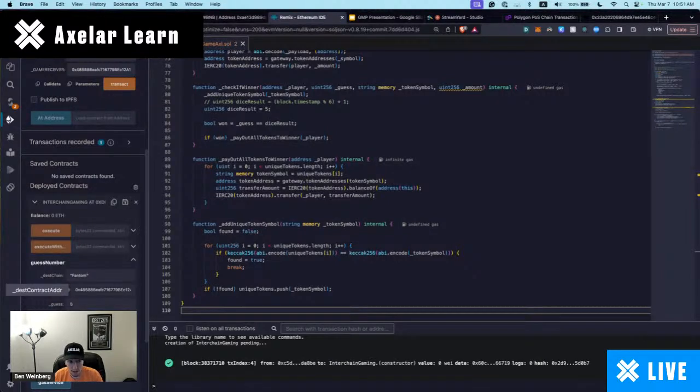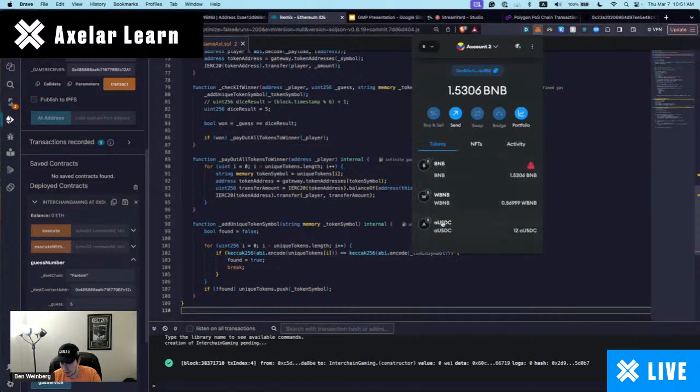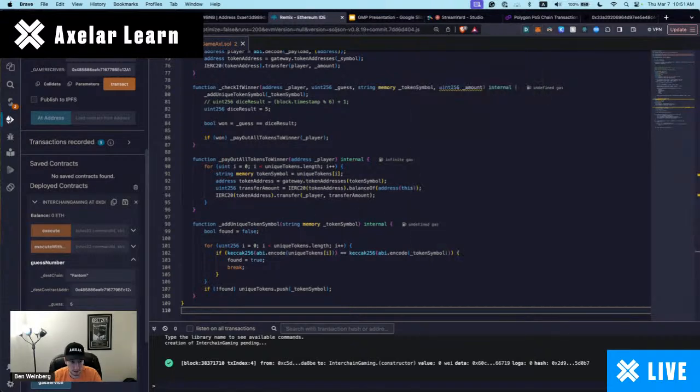So this is the really cool part, where we can not only interact from different chains, but we can also use different assets that might be more readily available on different chains. In this case, wrapped BNB coming from the BNB chain. And the amount, I don't think I have very much BNB. I have like 0.05.